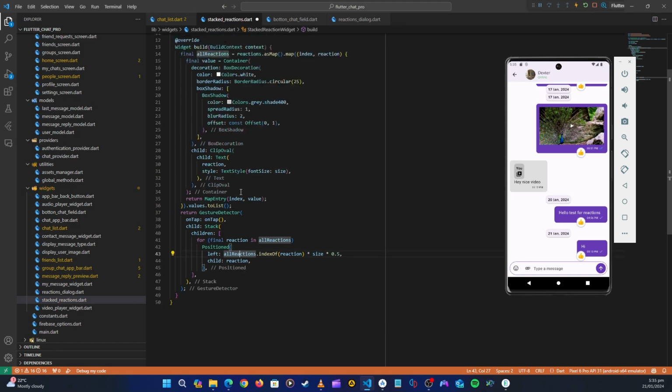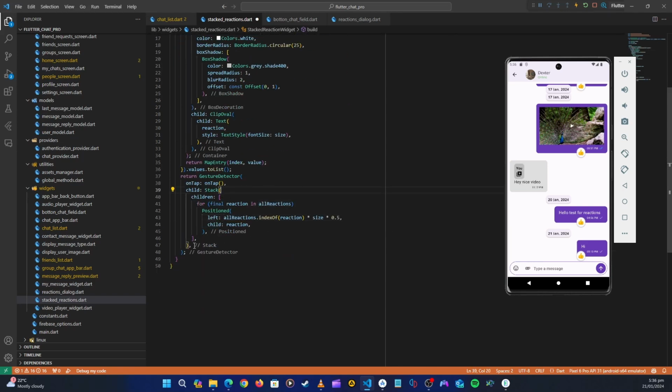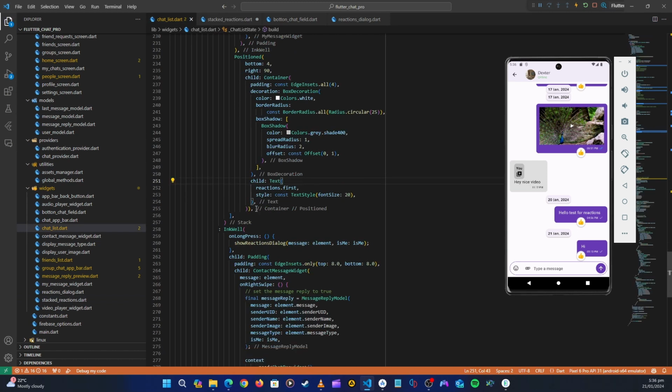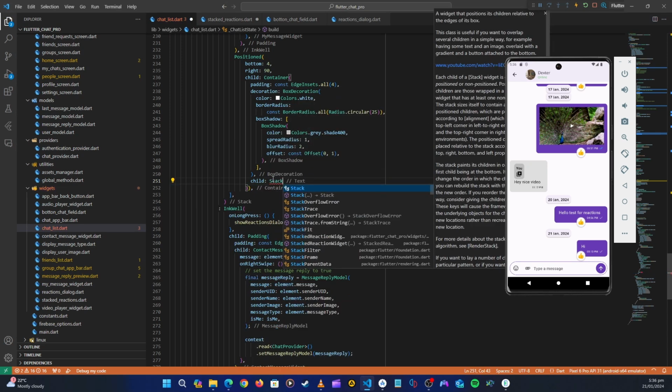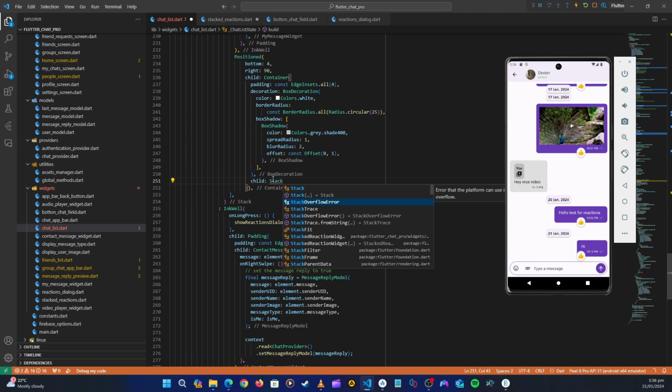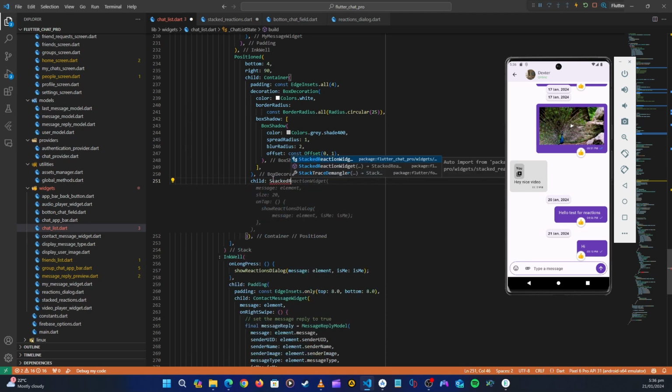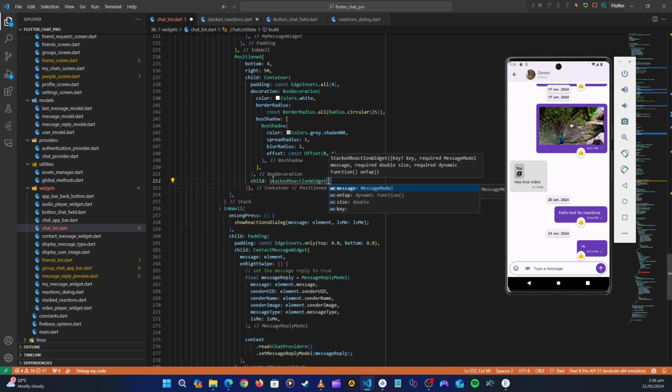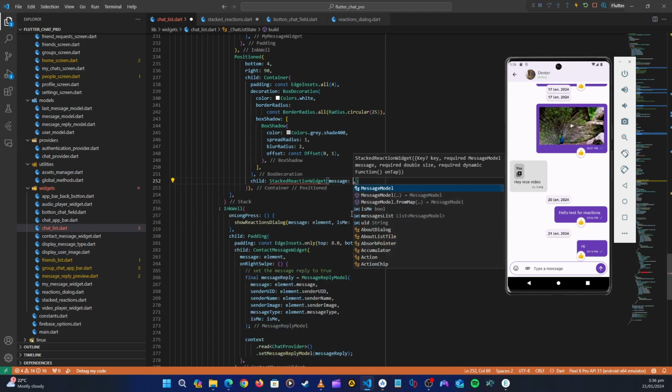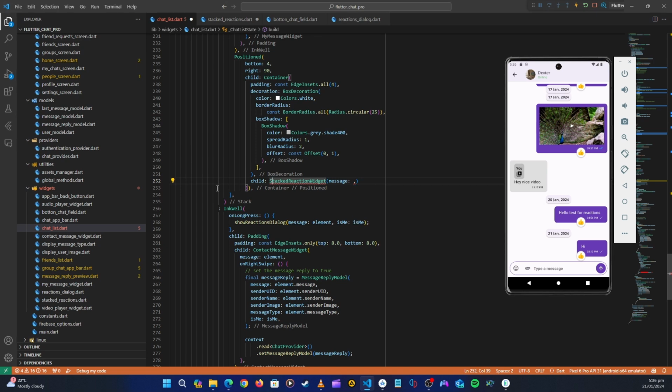Yeah, so now if it's the way it is, it should work, but I'm not sure about this Copilot code, putting it on a stack and then also running a for loop, because we have already put them in the list. So let's go back to the chat list here where we are calling this text. Now we can call our stacked reactions widget.